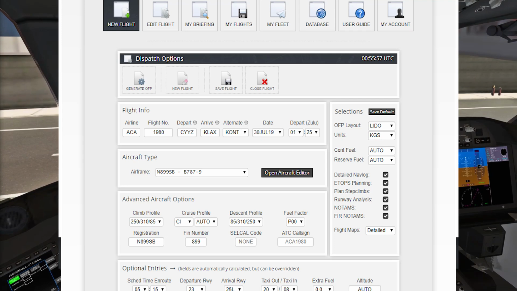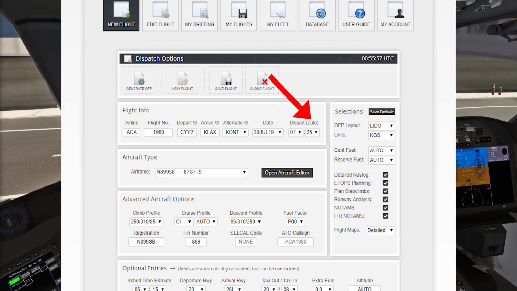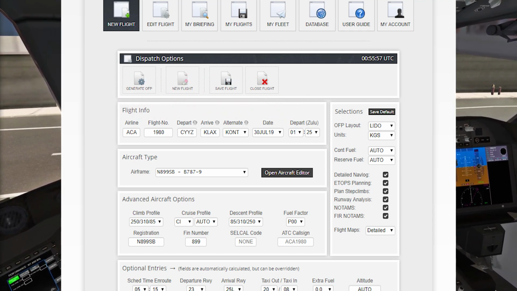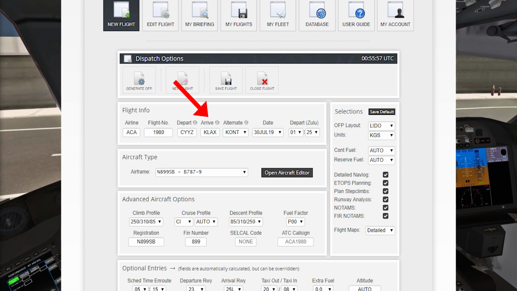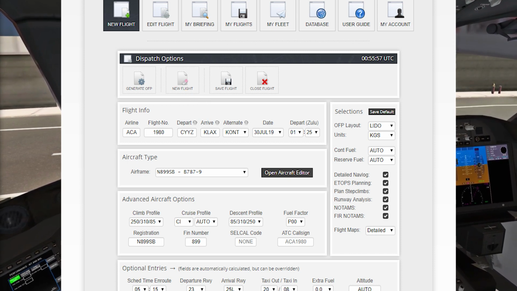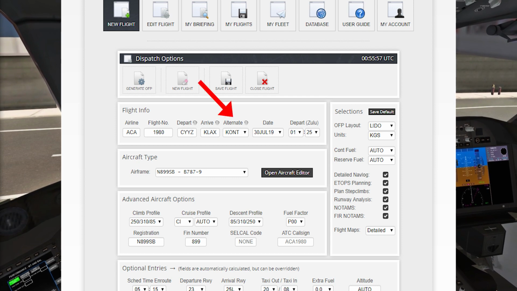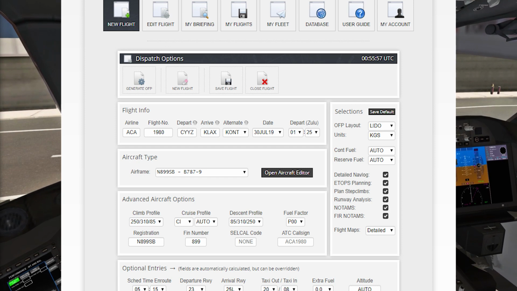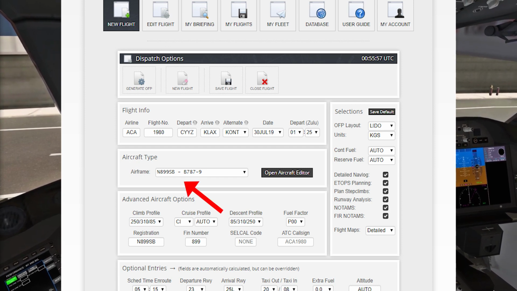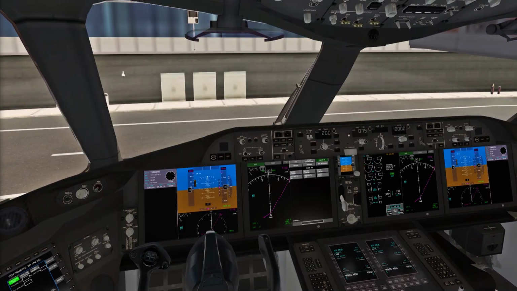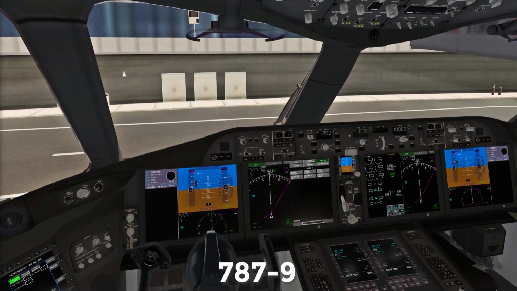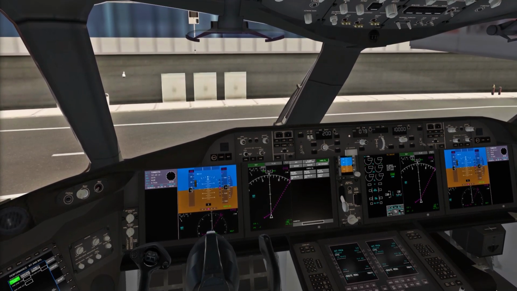You just have to fill out a bit of flight information. So we're flying Air Canada. Our flight number is 1980. We're departing from CYYZ, which is Toronto Pearson Airport, and then we're arriving at LAX, which is KLAX, and then we have an alternate at KONT. There's the date and departing time, and then you also have to fill out the aircraft type. So for me, I filled it out with Boeing 737-9 because we're in the -9 variant of the Magknight.